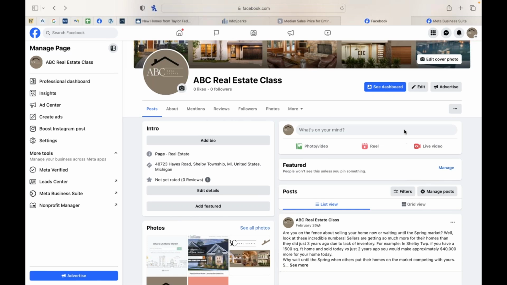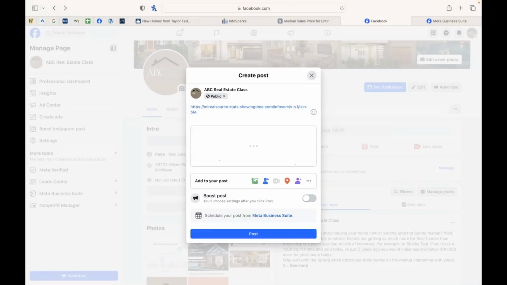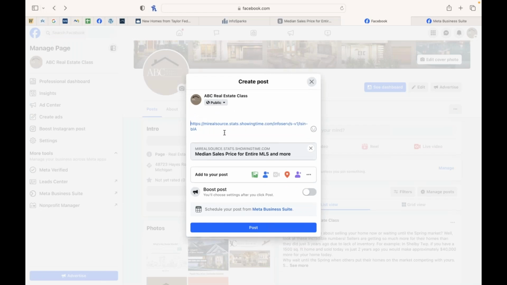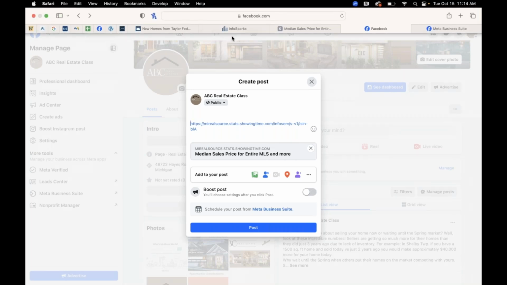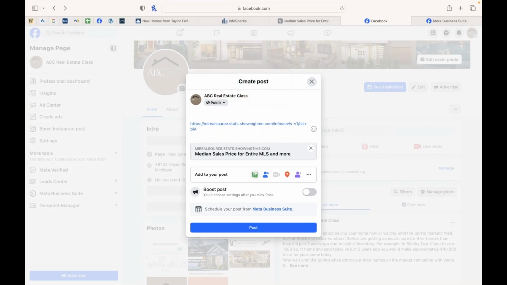So when you go in there, you can then create that post. You can paste that in if you wanted to share a link to that graph. The one important tidbit is, if you are going to share that attention-grabbing post, you want to have some sort of visual. Depending on what product you're sharing, you're going to want to make sure that you take a screenshot.